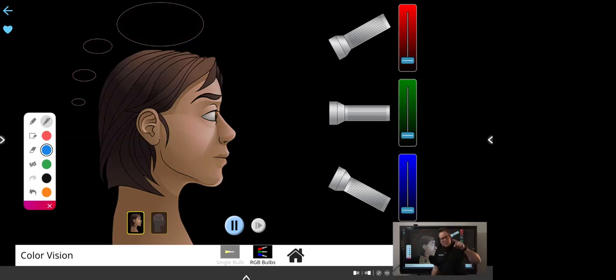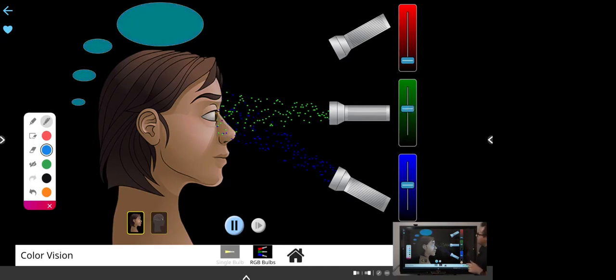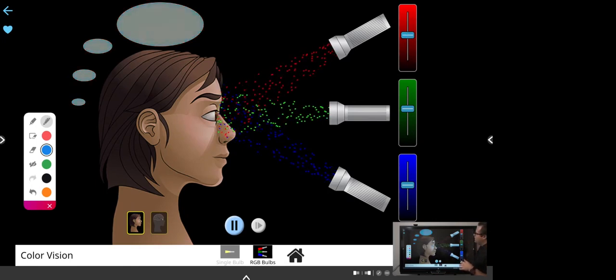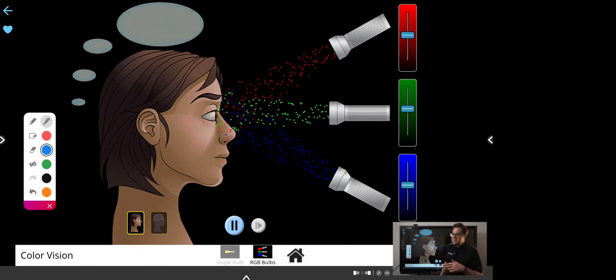And last question, what do you think happens if you mix about half of the intensity of each light into this mix? Let's try it out. Let's go half blue, let's go half green, interesting color, and let's go half red. You actually get gray, which is pretty cool.